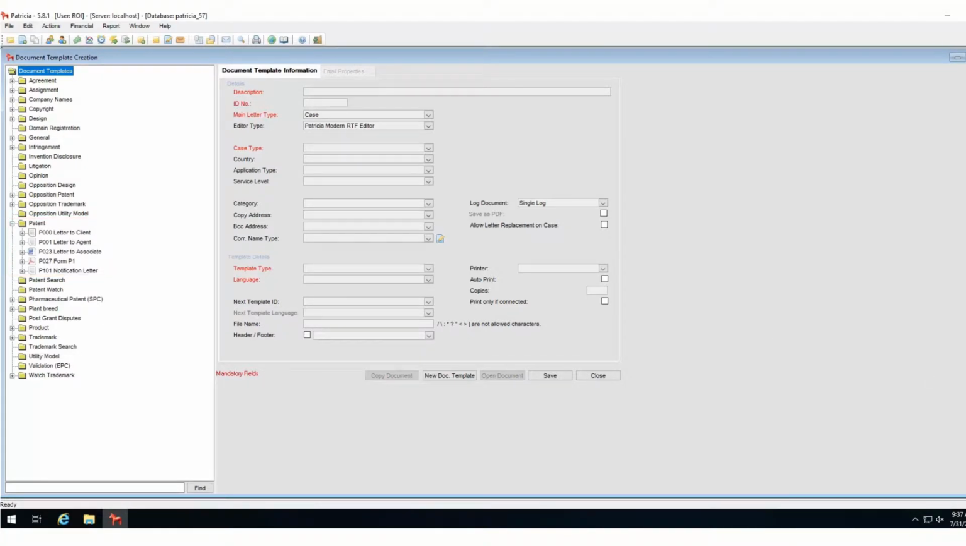As an example here, we have a patent letter to client, which is stored under our patent folder. Our trademark letter will then be stored under the trademark folder. So our documents are grouped by the case type they belong to.